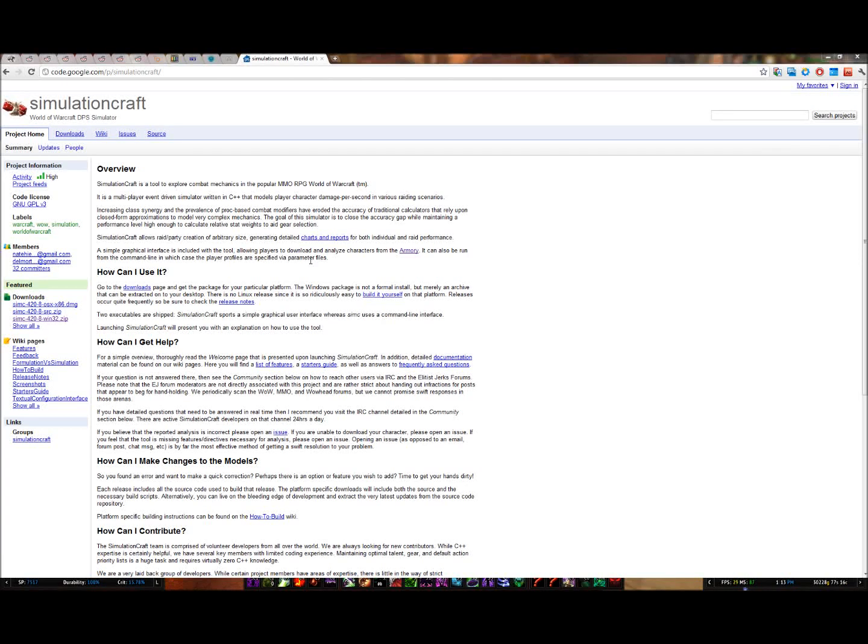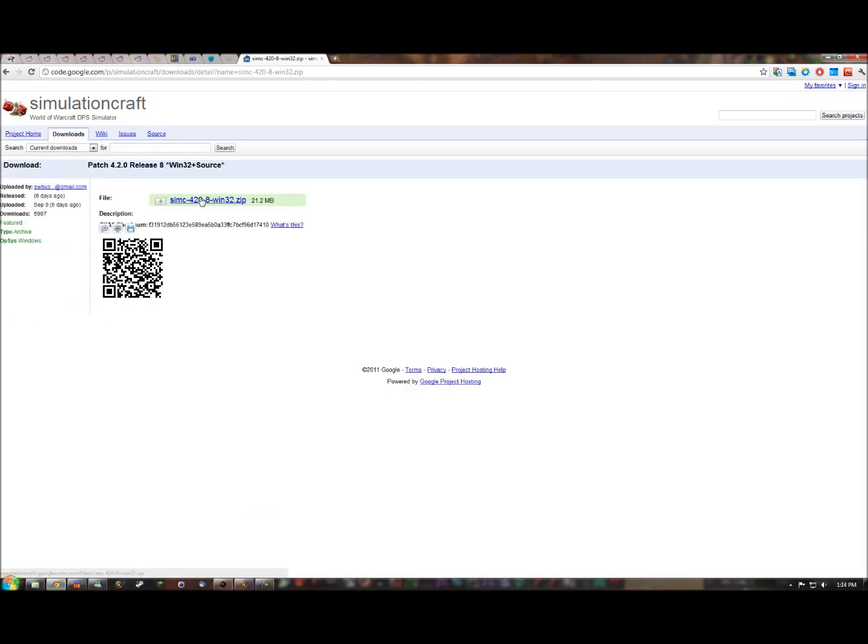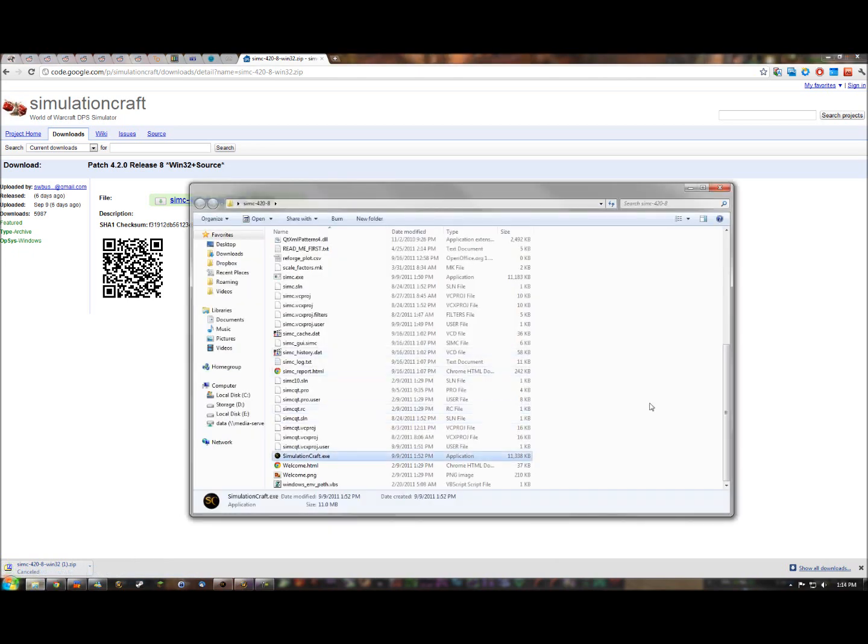The way I like to use SimulationCraft is I start out by going to this website here and downloading SimC, or the latest version of SimC. It's really easy. Click the link I just clicked on, click that, and what do you know, you're downloading that. I've already got it, so I'm just going to cancel that, and I've already extracted the folder.